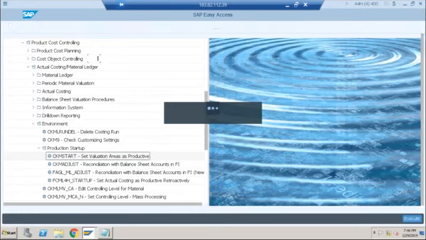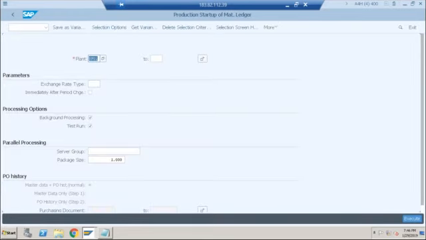So CKM start. Currently, this is a new plant. We don't have any transactions, so it will be done in seconds. But when you are trying to activate this functionality in the ECC system where there are already a lot of transactions happening in this plant, then definitely it will take some hours to complete this activity. So for production startup for material ledger, just specify your plant. If you want to keep it as a test run, you can provide that, otherwise just remove this. This should always be in background mode.